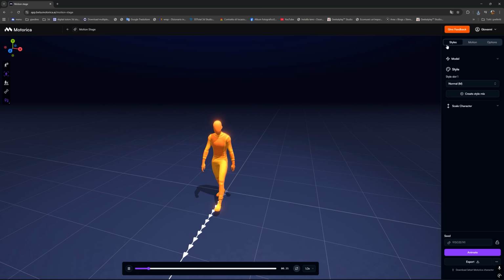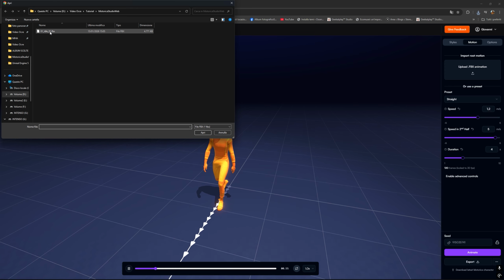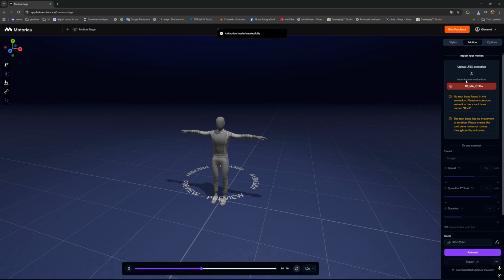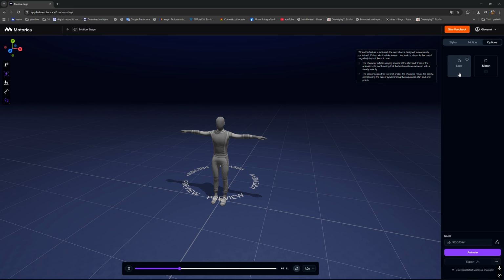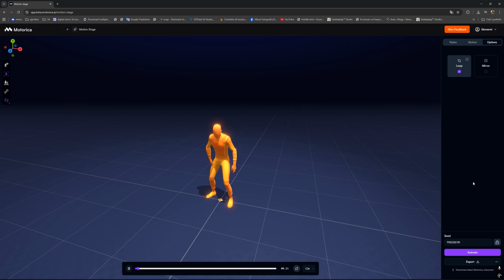Here we go again. First, let's load the animation from the motion panel. It's just an idle animation, so we don't have a trajectory. Now we can select the style. In this case, I use the alerted male style. And it's very important to check loop in the option panel to have a perfect idle animation. Finally, click on animate and it's all done. Our first animation is ready.